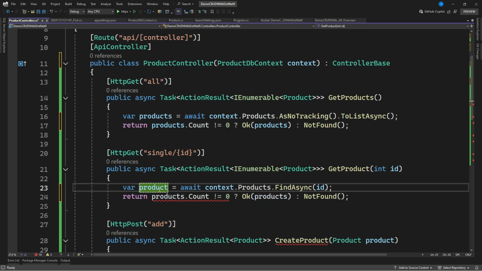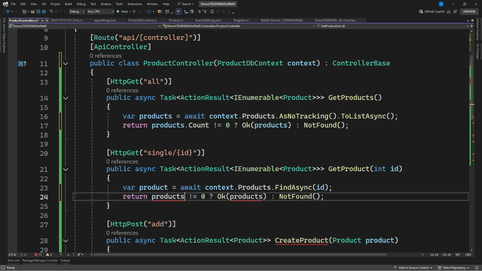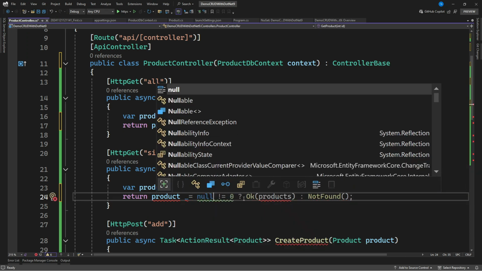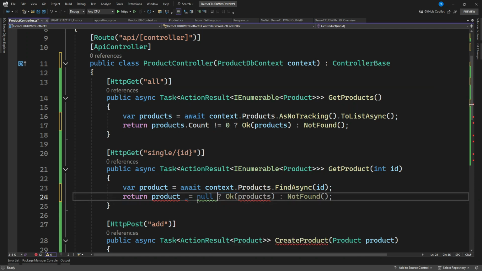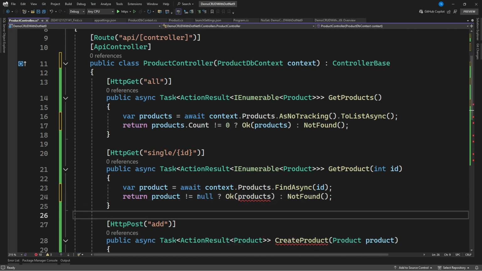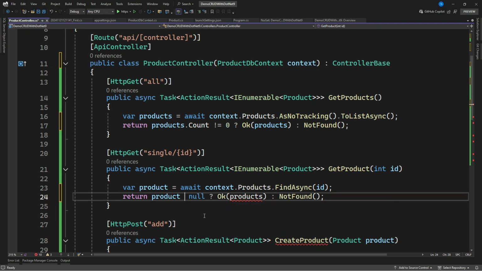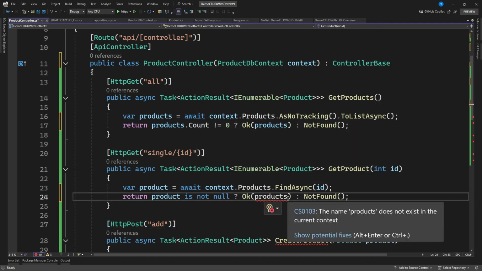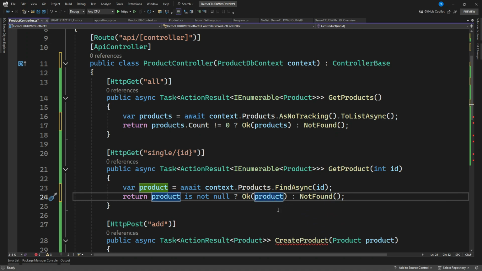Instead of this, we're not going to say products because it's only one, and we can say if product here is not equal to null. So we can use this null check, or we can also go in there and use is not null. Then we want to return this product, else we can return the same not found.